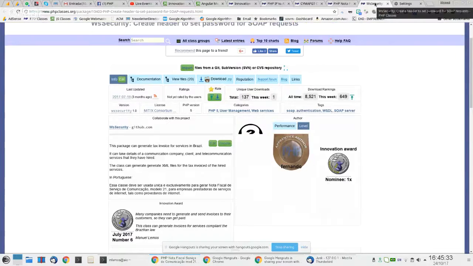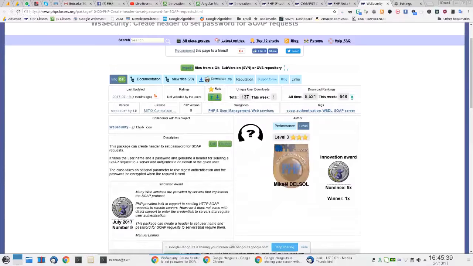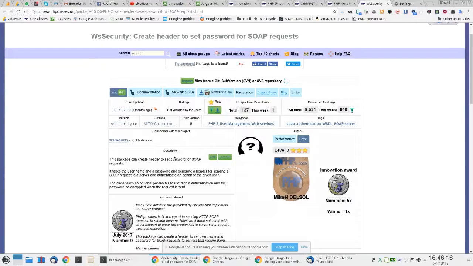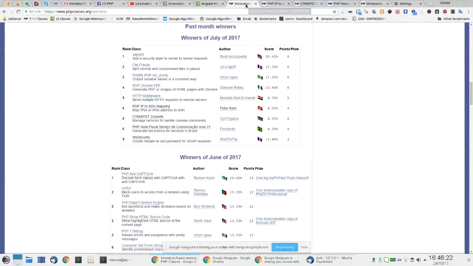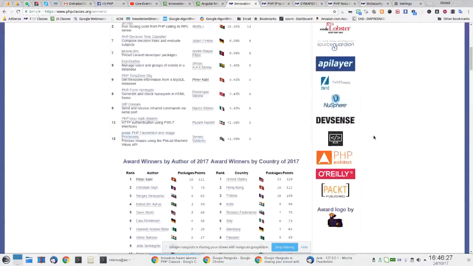The next package that I want to comment on does something very simple but very useful, which is to set up the headers for requests sent to SOAP web servers that require a username and a password. So basically, it does that very simple work, but often necessary, because many web services out there require the username and the password, because they are only for authenticated users. So this package from Michael Del Sol, WS Security, is very good for this purpose. So congratulations to Michael.